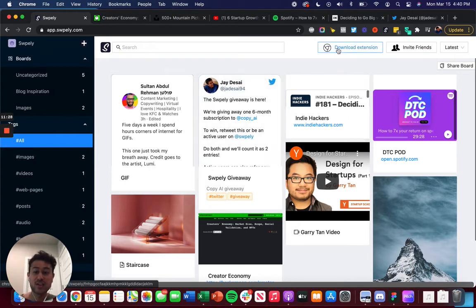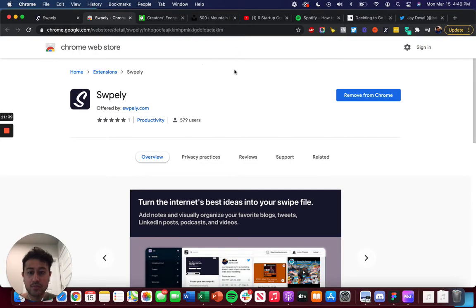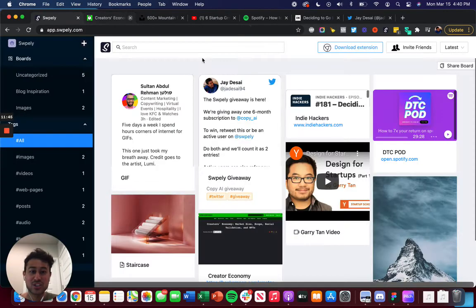You can also download our extension if you didn't get to download it the first time. So maybe you signed up on mobile. Obviously, you're not going to have a Chrome extension over there. You just hit on this button and boom, you're in the Swpely Chrome extension. You can just add it. I already have it added over here, but it's quick access.